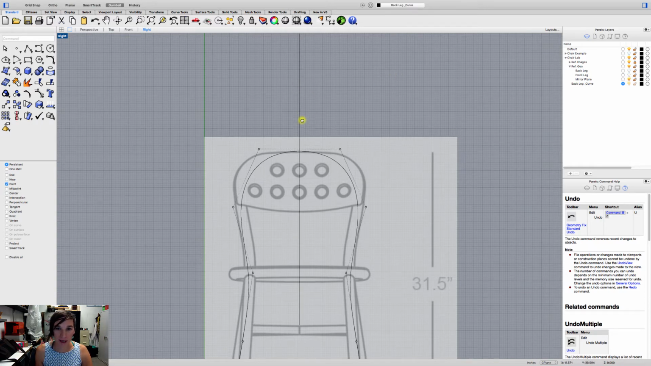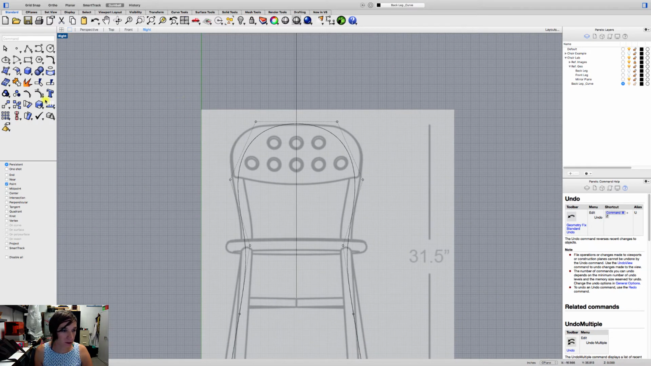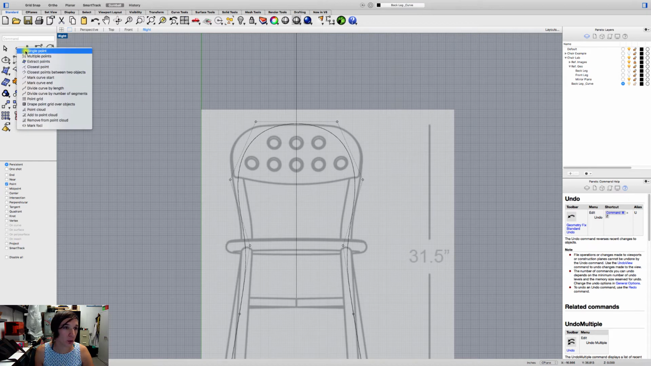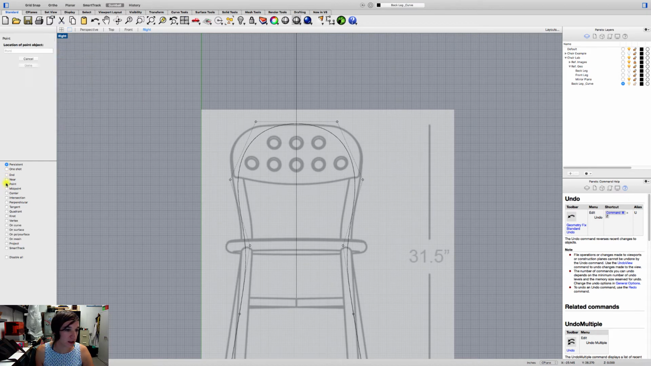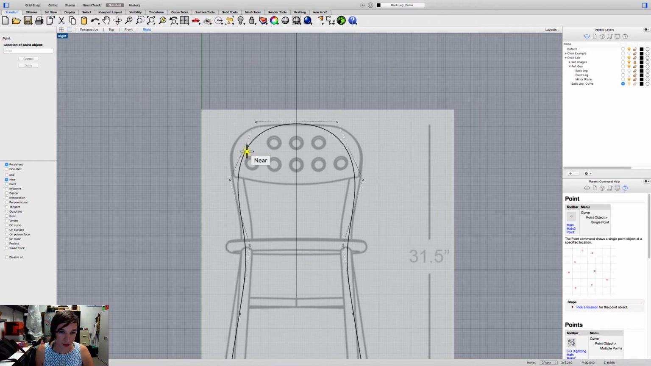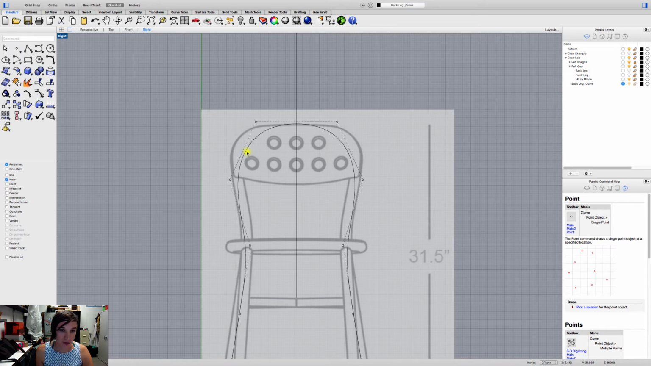And I'm just going to bring back my mirror plane because I have a couple of options. I'm going to put a new point. I'm just going to say near. I'm going to put a point here. Now this isn't a control point, but I'm going to turn it into a control point in a second.